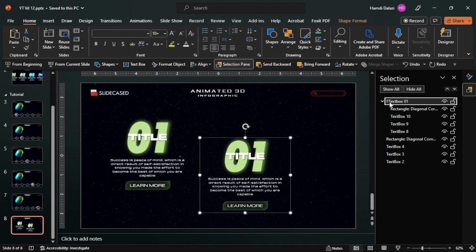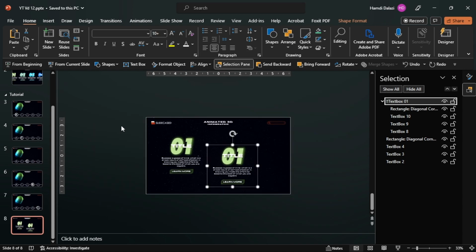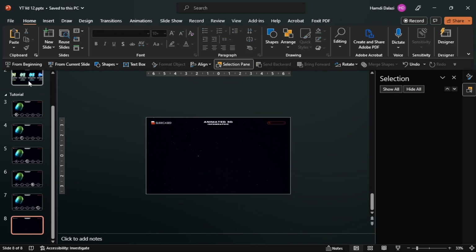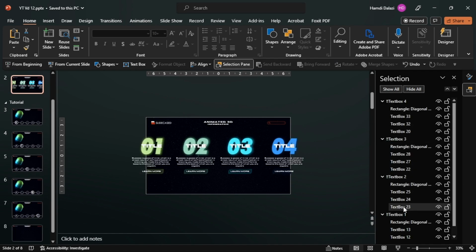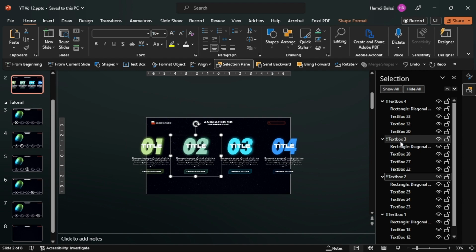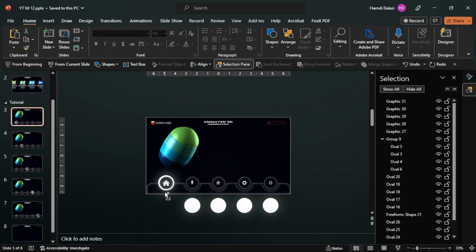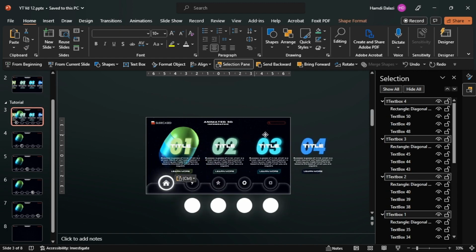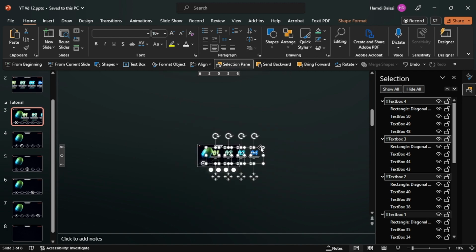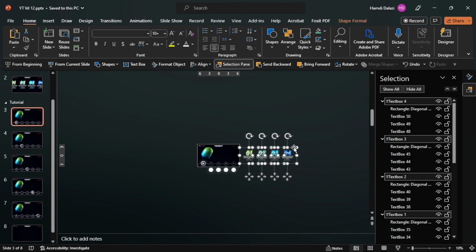So you just repeat the same process for other text boxes. For now, let me just delete all this. Select all and delete. Okay, and then I'll just copy these text boxes. As you can see, you just need to recreate the process for each text box. So let me select all and copy. Okay, let's paste them onto this slide. Let's just drag them out of this slide for now.